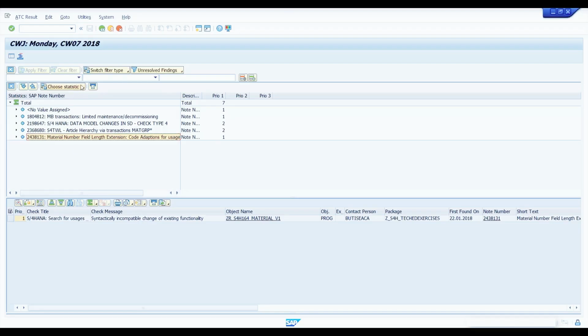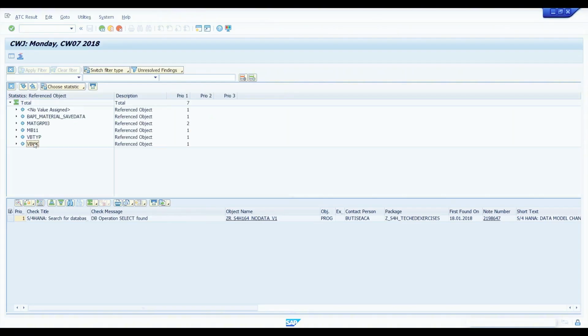You can filter also based on a reference object. Or even more than that, on a specific reference object. From the drop-down list, select reference object equals table VBUK, for example, and click on the Apply Filter button.